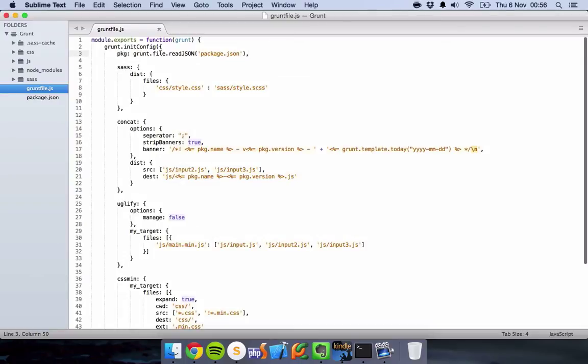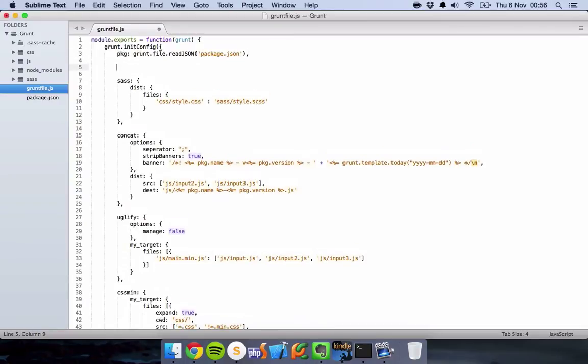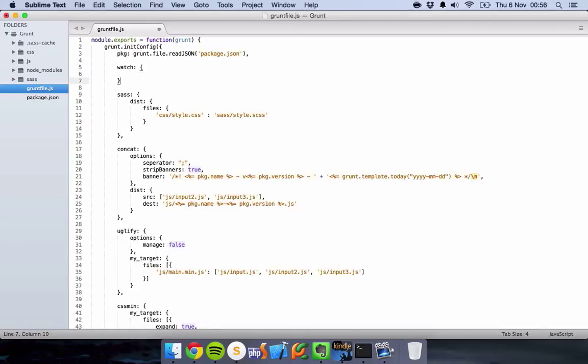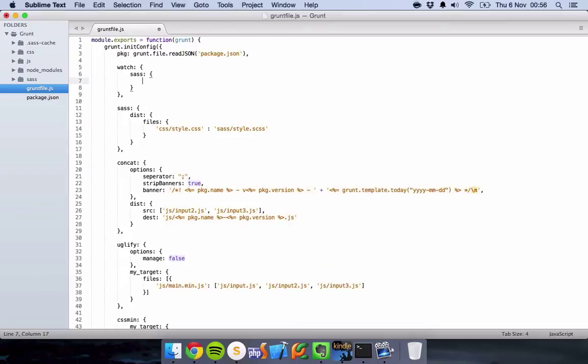Next, let's go ahead and add the options and settings, whatever you want to call them, for the watch task. So watch, and we want to watch Sass. So let's do sass files. We're defining sass, and then we're saying the files as an array. We want to do sass, everything dot scss, which basically means we want to watch everything that has this extension.